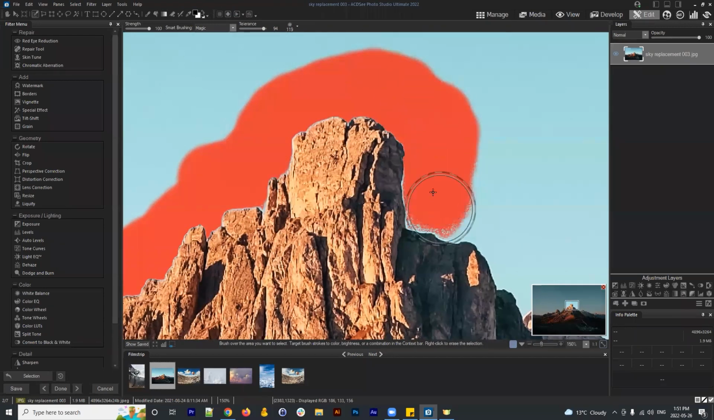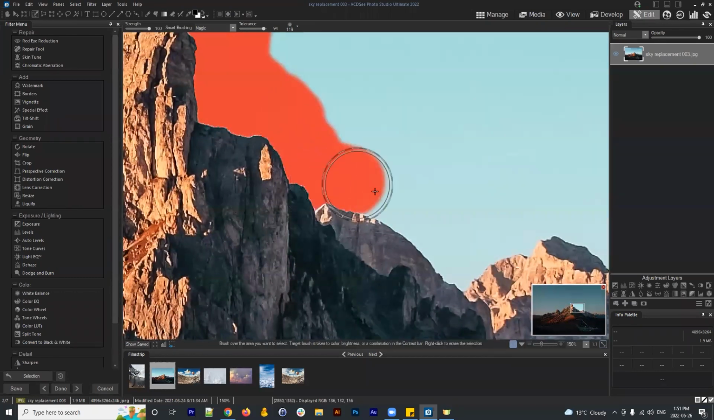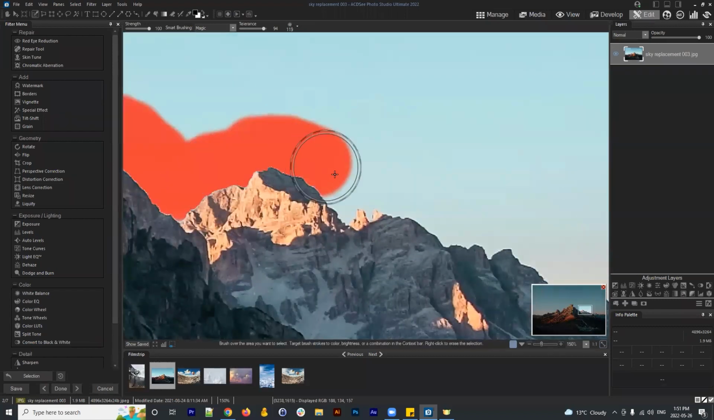And it's really just up to you to play around with the tolerance that you like the best for your selection process. So I'm just going to go around and make a selection around the mountains in my image, not of the mountains itself.